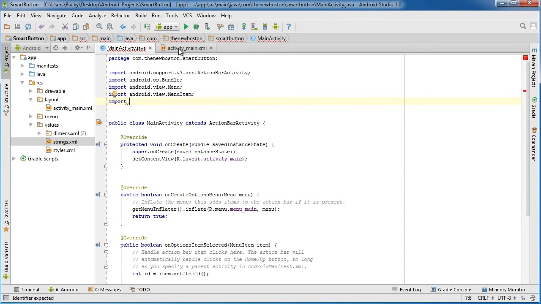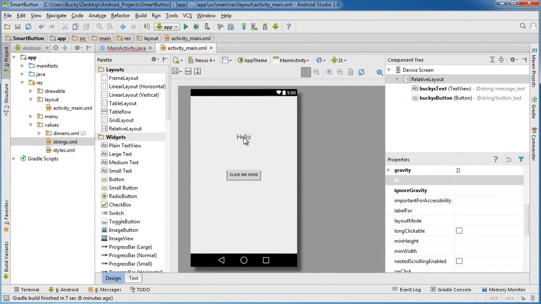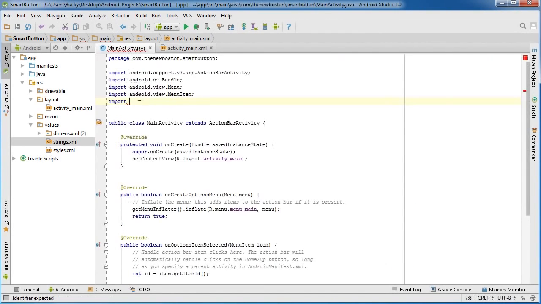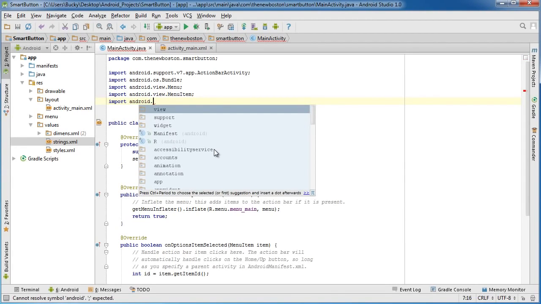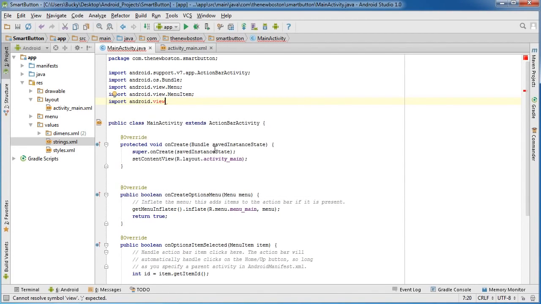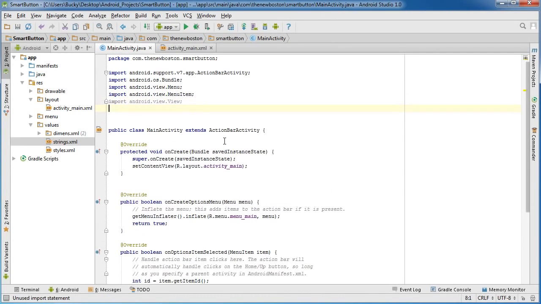So since we're going to be writing some code to tweak both of these things, we need to import android.view. And remember, a view is basically any type of widget. After this, we just need to import the packages for the button and the text view.